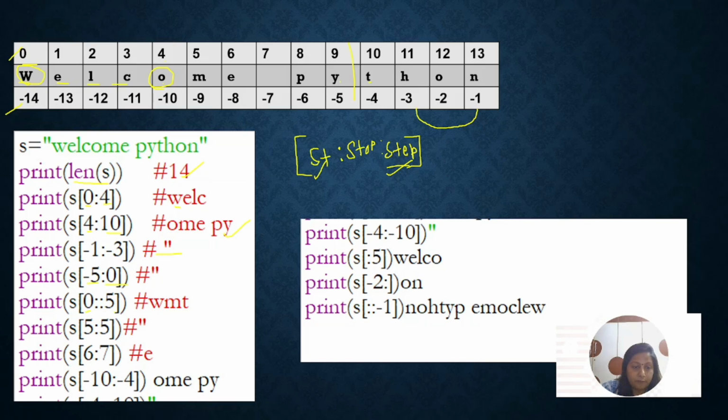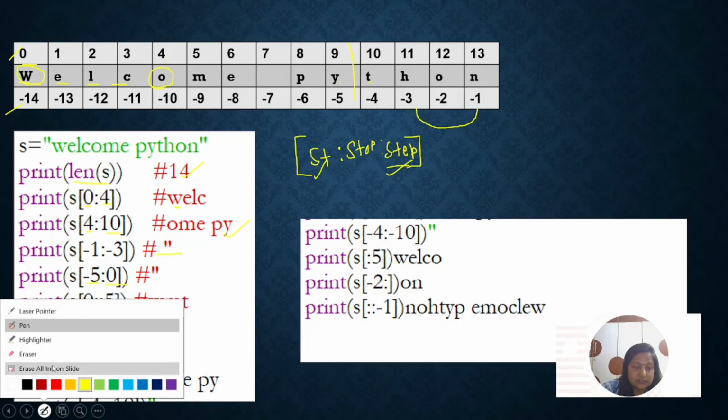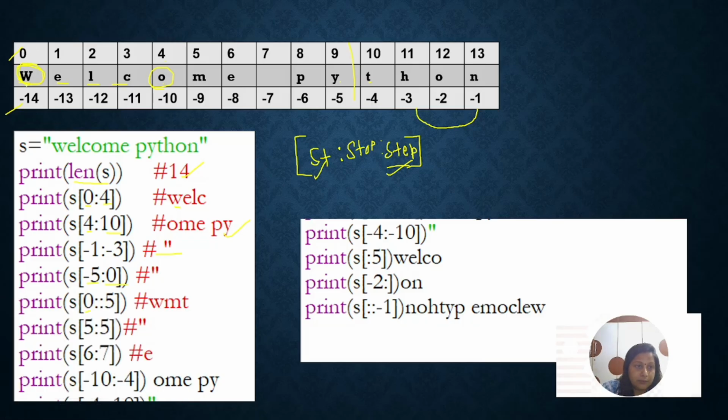Again one more colon 5, which means 5 is the step value you are giving. So what is the starting value? 0 here. Okay, so 0 is the starting value, so W will come. After that, the 5 is the stop value you didn't give, which means it will consider till the last value. Okay, if you are not giving the stop value, it will be considered till the last value. After that, the step value is 5.